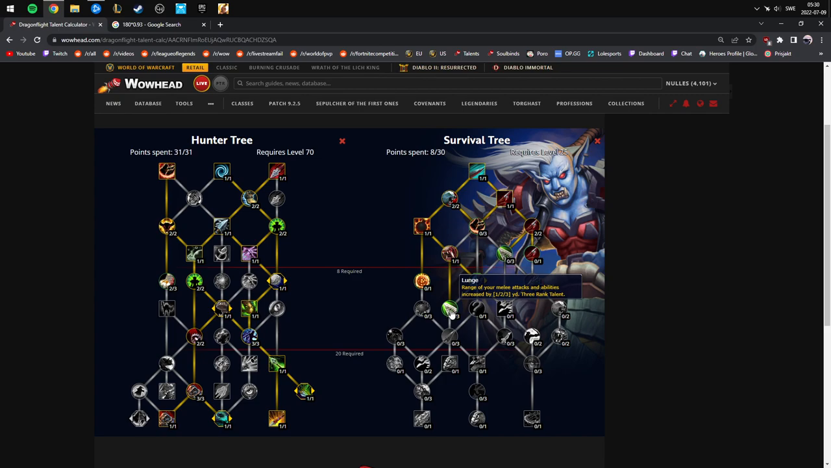Now, Lunge is going to be one of your better talents. Having 3 extra yards is actually insane. So, for sure, 3 points in this. Guerrilla Tactics is a must.